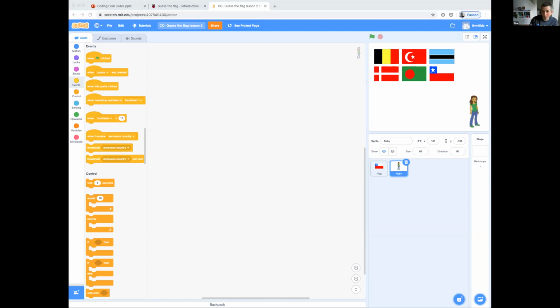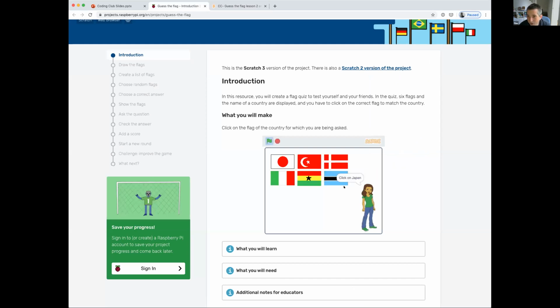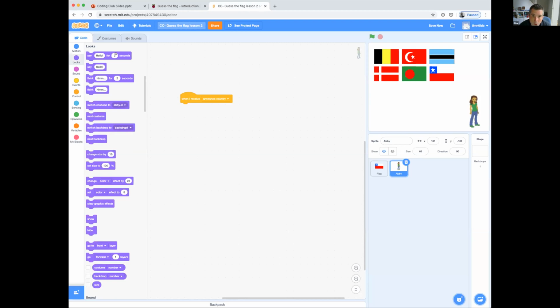Now what we need to do is tell the quizmaster what the correct answer is. We do that with another one of our event blocks. So with our quizmaster selected, I'm going to say, when I receive announce country, we're going to get her to ask the question. And we're going to do that with a say block because we want her to say something. When I go back to our example here, what she does is she says, click on Japan. And Japan is the country we're announcing, isn't it? So we are looking for, top of Looks, say.